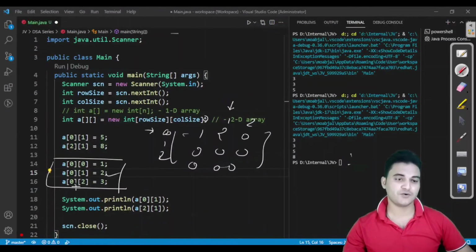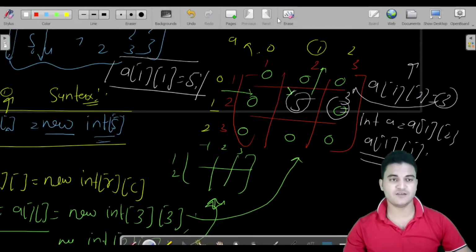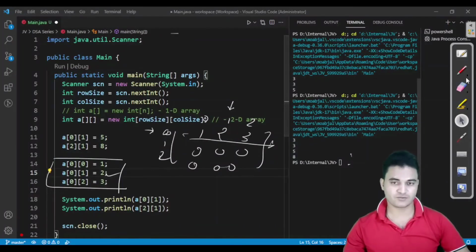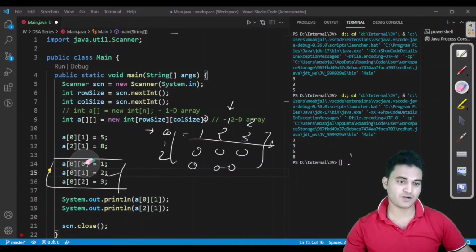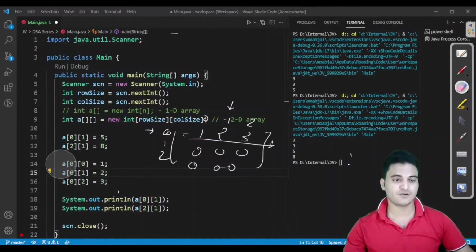Let us see what this line would do. A of 0, 2. So row is 0, column is 2. So it would erase 0 from here and insert 3 instead of 0. So this way I can fill all the values of the first row and all the columns. If you think about this, we can achieve the same functionality using a loop also, because we are iterating over each column of the 0th row. So let us see how we can do the same thing using a loop.